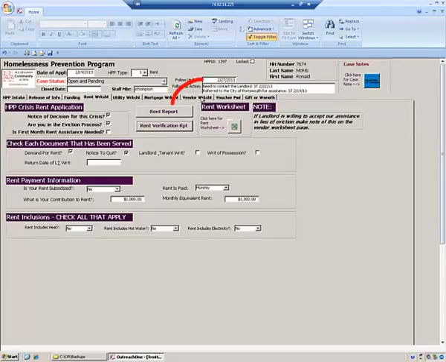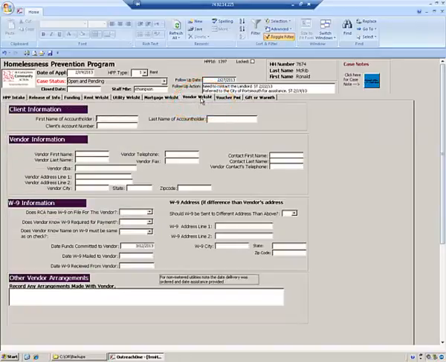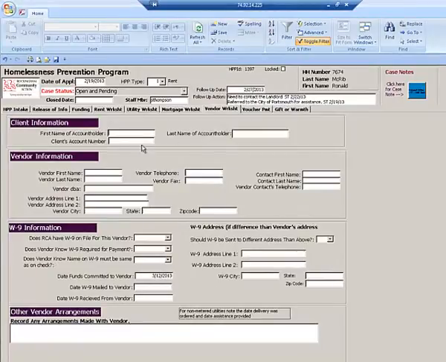And when you do that, it's always a good idea to just open up the vendor worksheet, because that's where the landlord's information is going to go. And you make a phone call, have your rent verification sheet in front of you, and then the next step is to start asking questions.